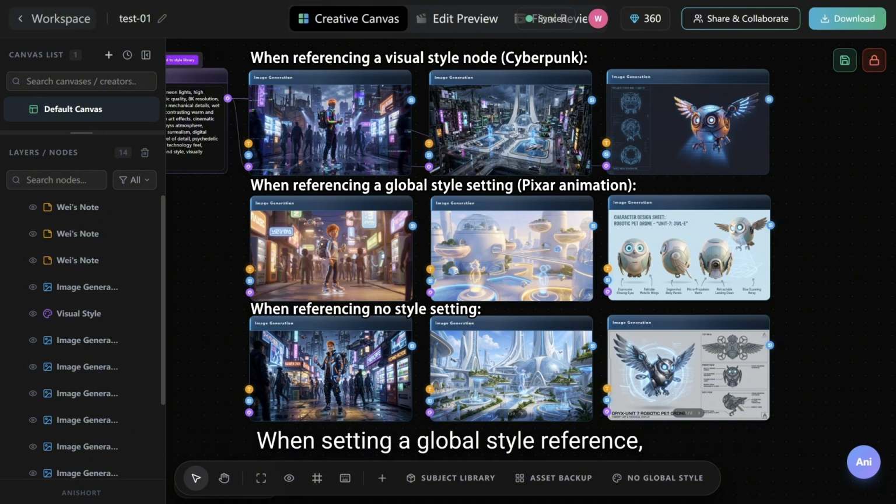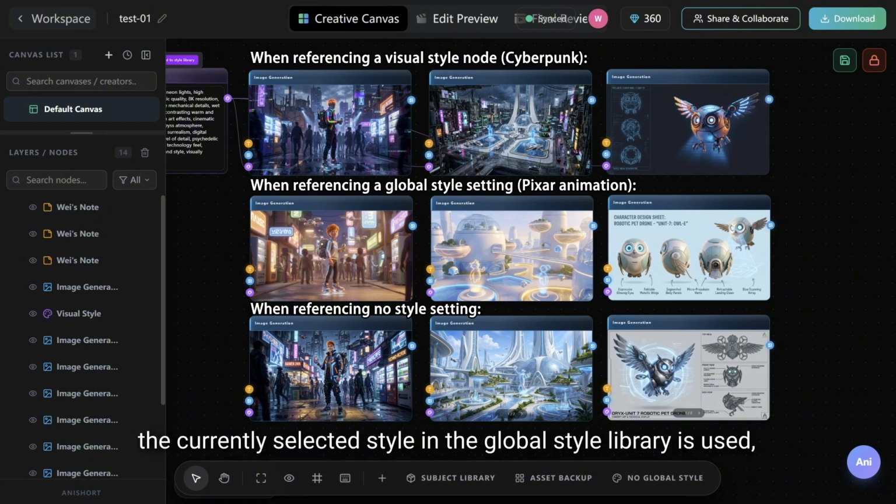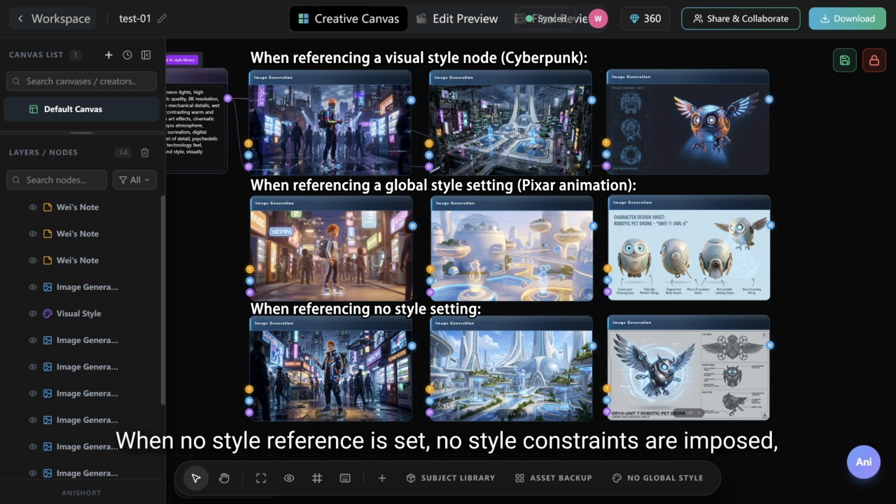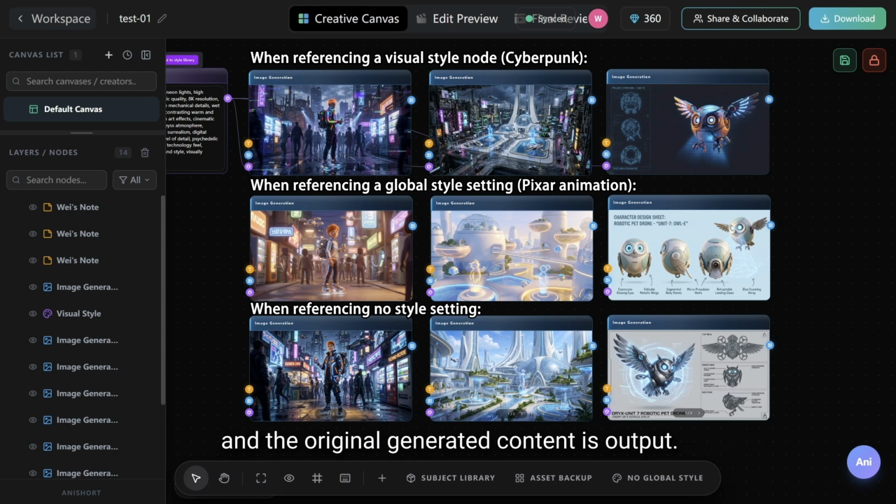When setting a global style reference, the currently selected style in the global style library is used, suitable for a unified image style. When no style reference is set, no style constraints are imposed, and the original generated content is output.